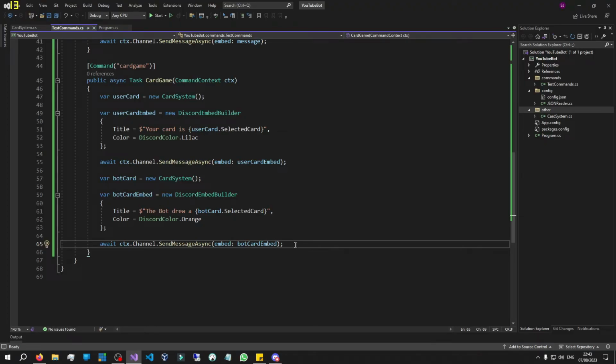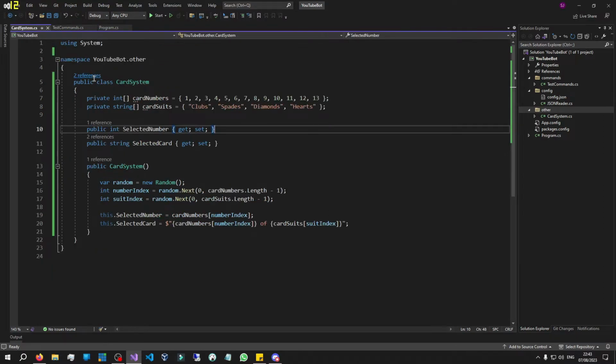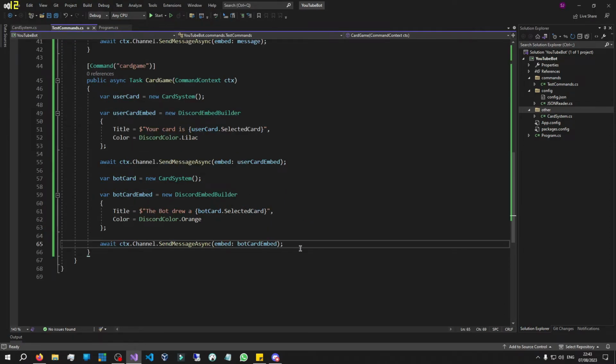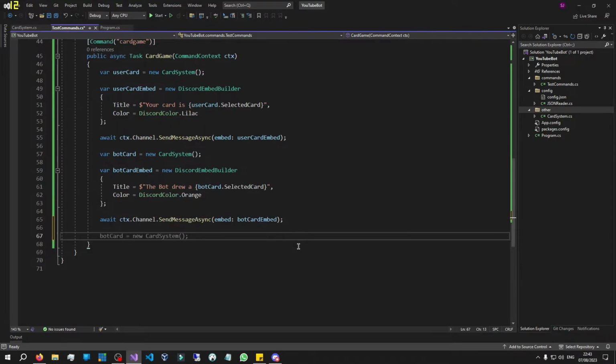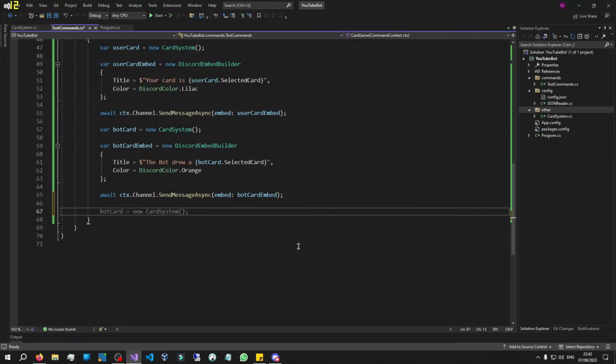So since we're doing a comparison of numbers, this is where our number variable can come in handy. This just contains what number was drawn, so this is what we're going to use to compare. What we're going to do is an if statement. Since we're doing a comparison, we use an if statement in C#, right?